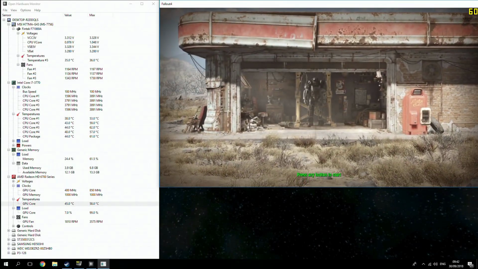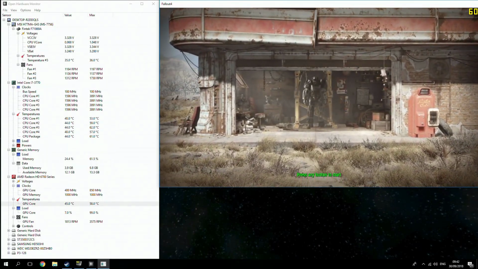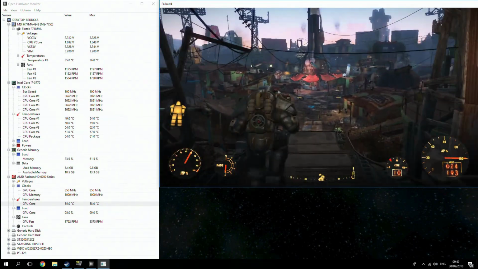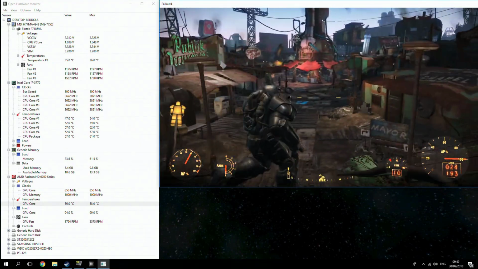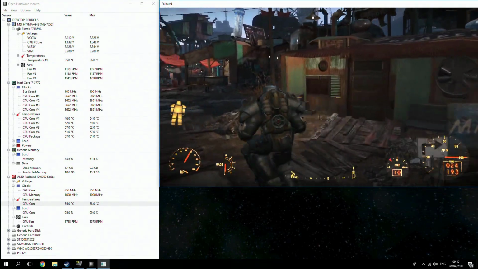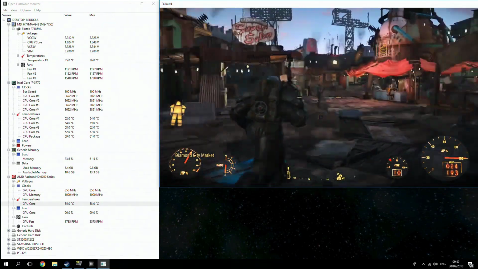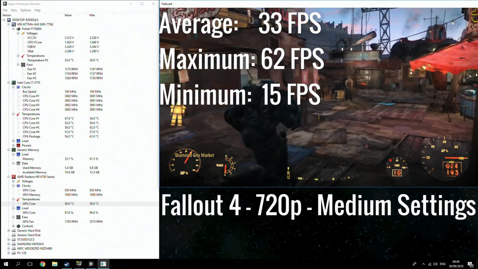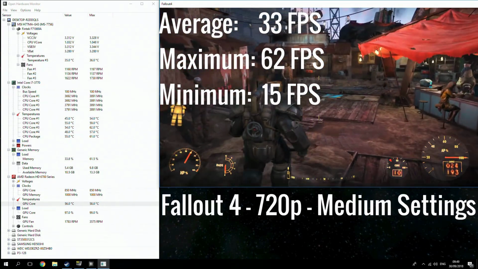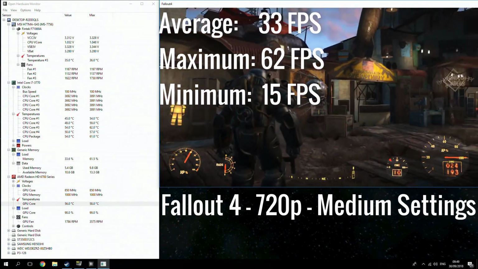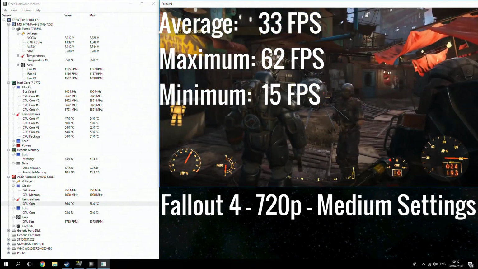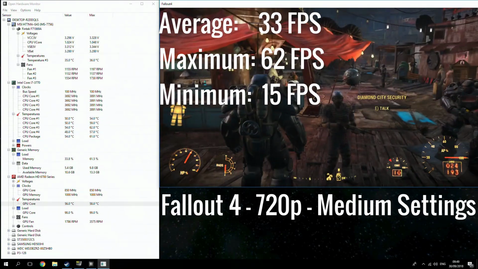Next up we have Fallout 4. This game in particular is very stressful on the 1GB VRAM, and I was pretty worried going into it, but on the medium settings at 720p, I was pleasantly surprised with an average between walking around in the wasteland and going into Diamond City, with an average of 33 FPS, a maximum of 62, and a minimum of 15. There was not that much stutter, and it was quite playable even in combat situations, so I'm very happy with Fallout 4.